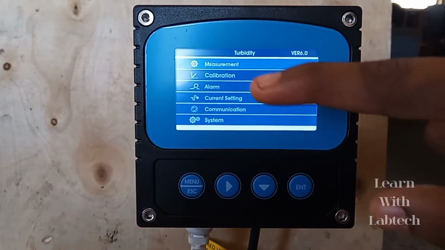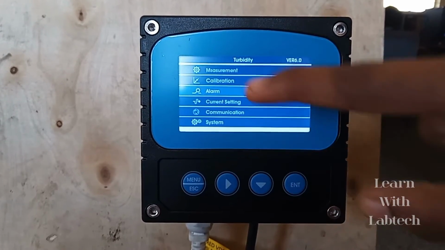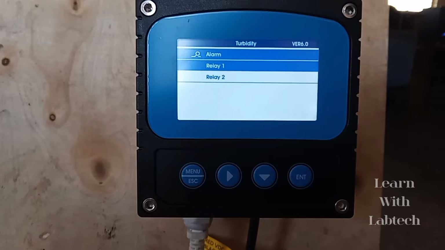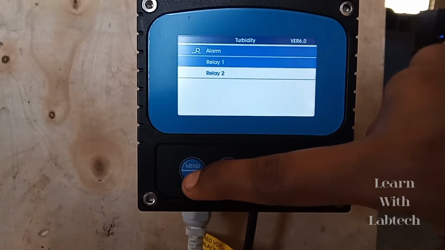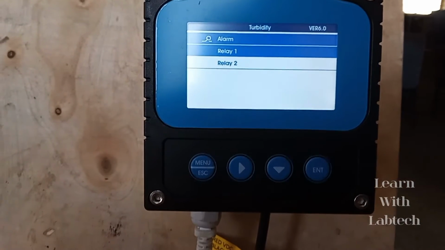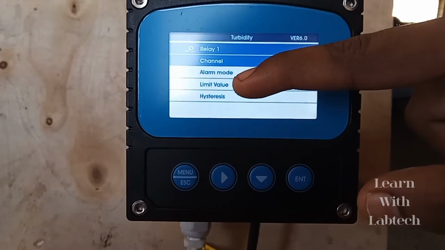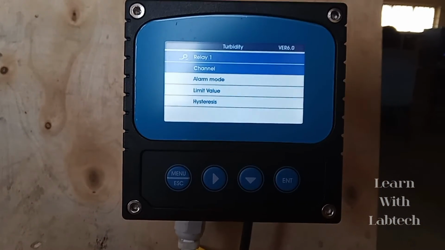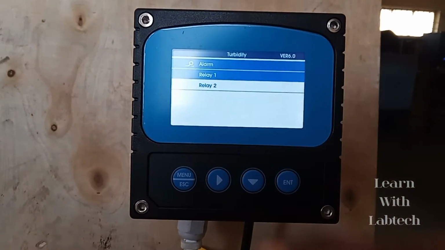In case you want to change the alarm setting, to enter into the particular menu, just give enter. You have relay 1, relay 2. For relay 1, click enter. We have channel, alarm mode, limit value and hysteresis. In the same way, for relay 2 also, you can just set the values.